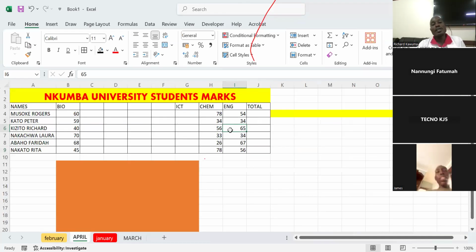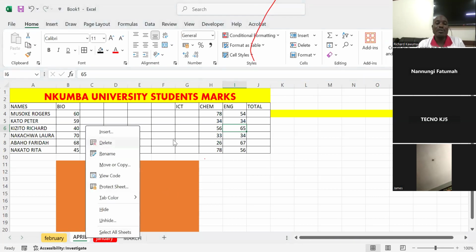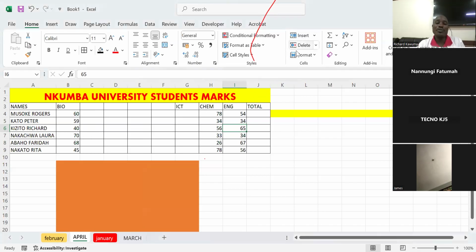Okay. Now, what if I want to delete some columns, some cells and so on? We saw that you can delete sheets. You can delete a sheet by right-clicking on the sheet and choosing delete. But for the columns, you have the option here for deleting.